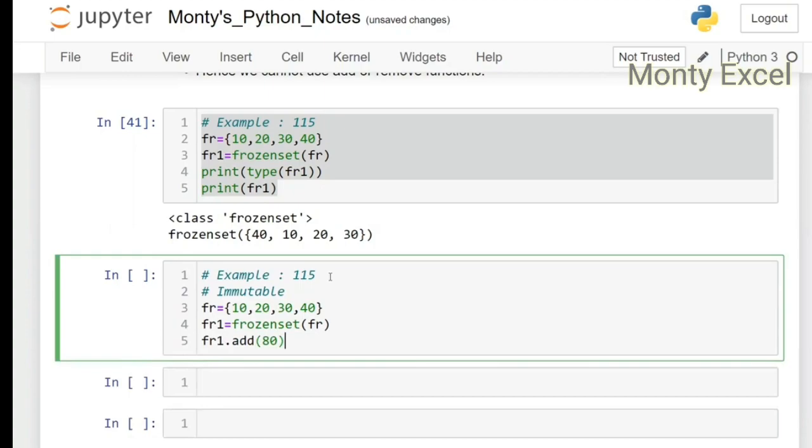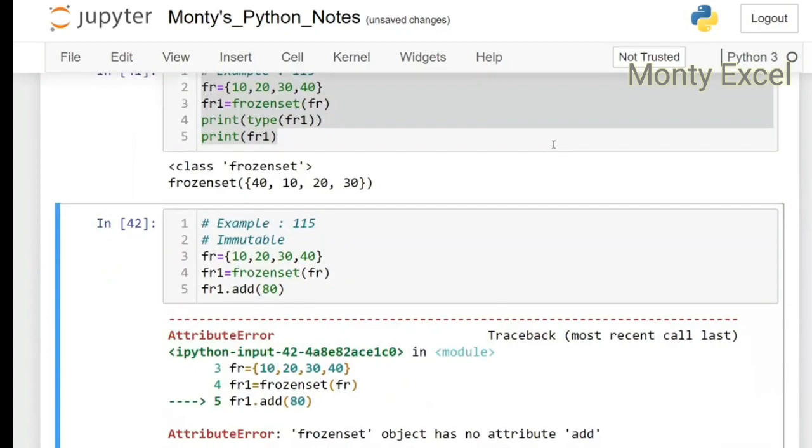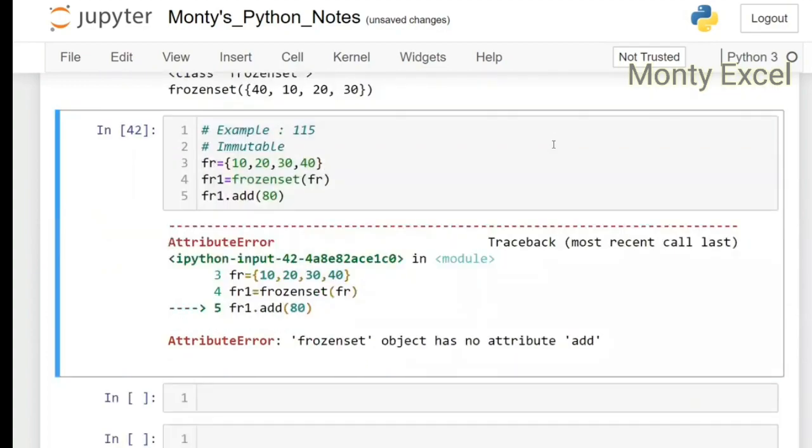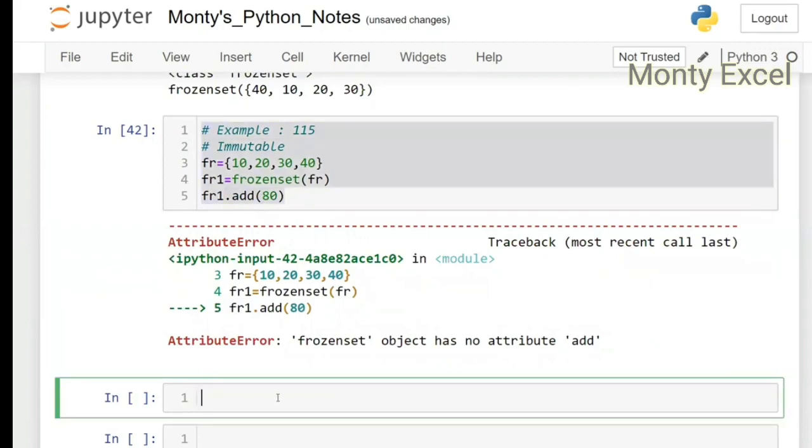So what is immutable? That means it can never be changed. So obviously we are going to see some error here. What is that error? It's telling you frozen set, it's frozen. That means once the values are created, we cannot do anything. It's immutable. Object has no attribute called add. We cannot add something. And when we cannot add, that clearly shows we cannot even remove, right?